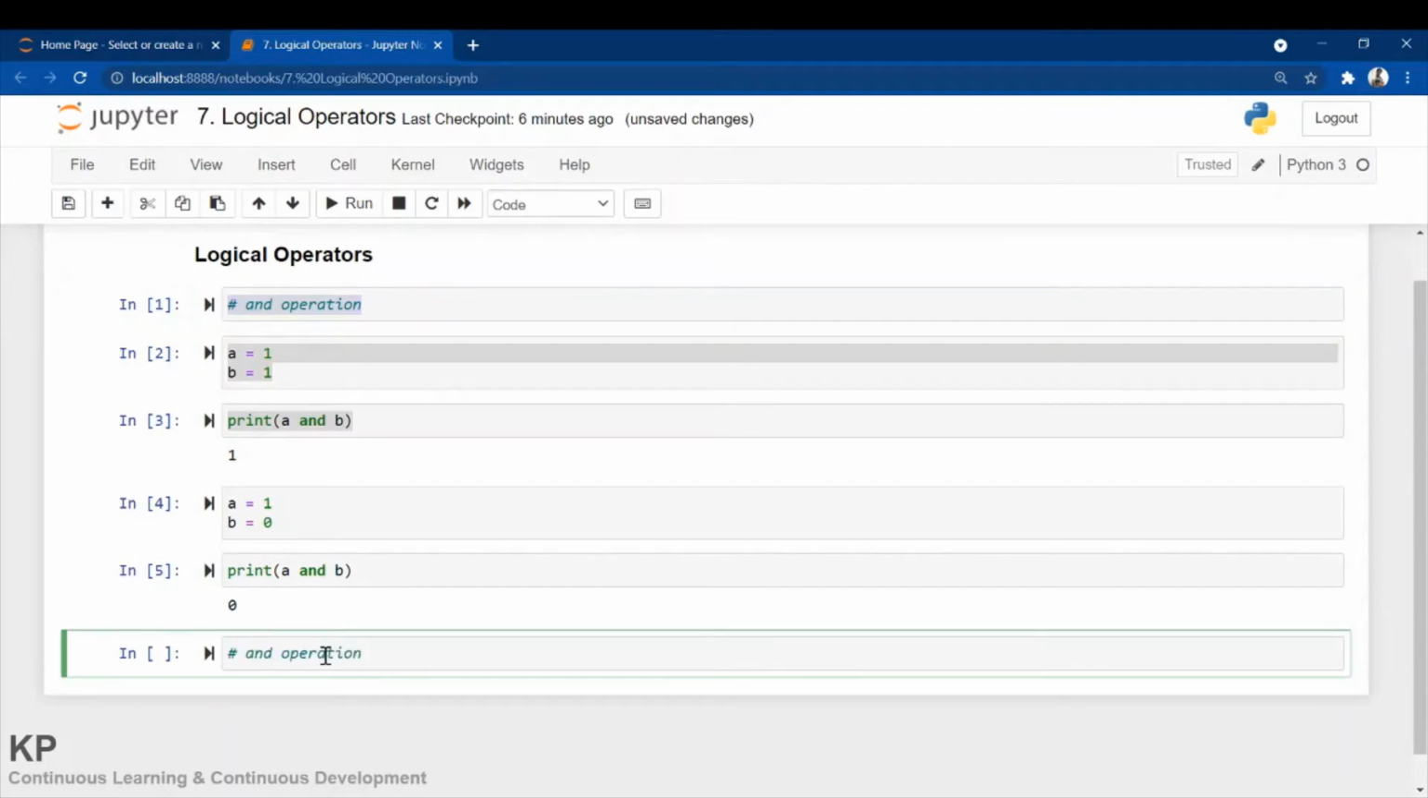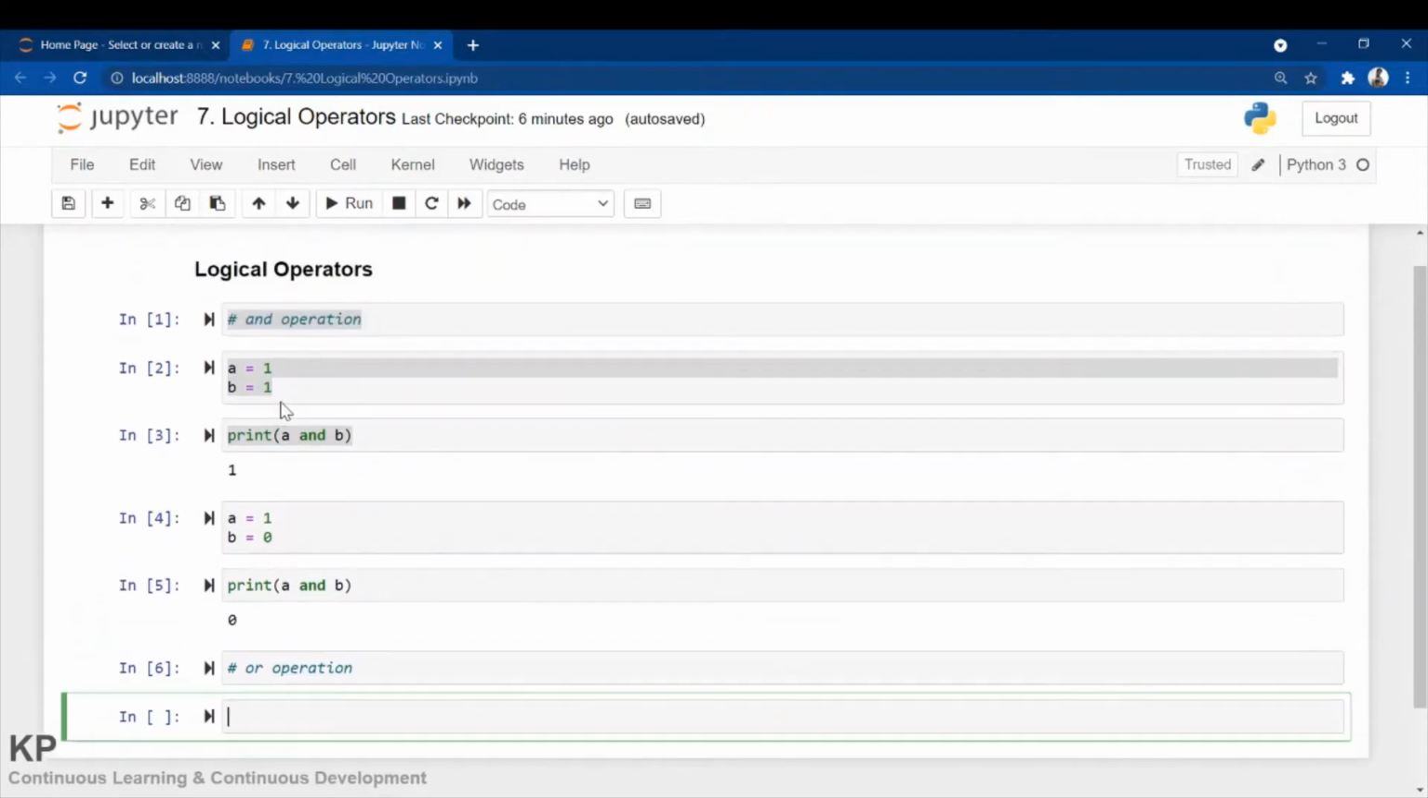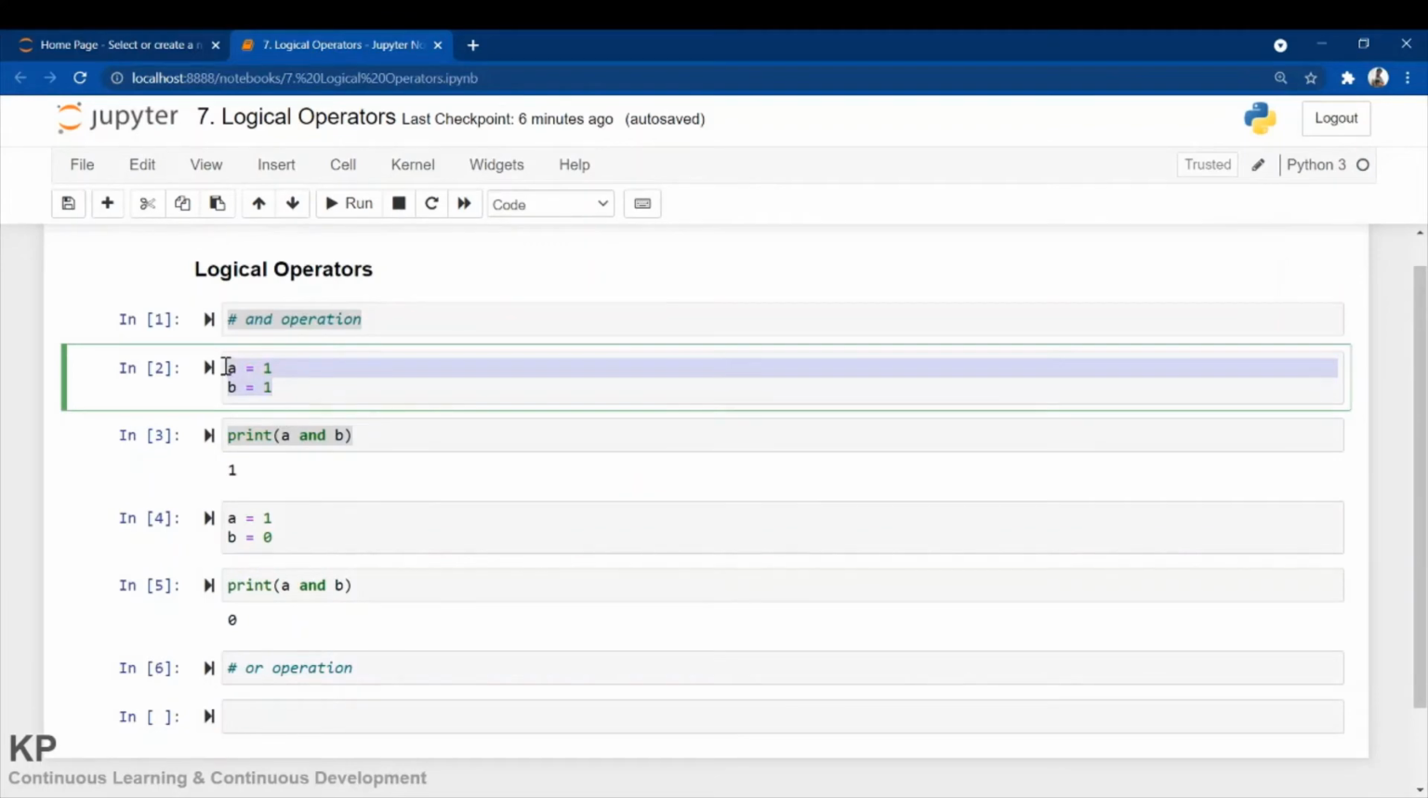Now let's go for OR operation. I am changing here to OR. For OR I can use, let me copy the same, no problem, we will continue with this only.